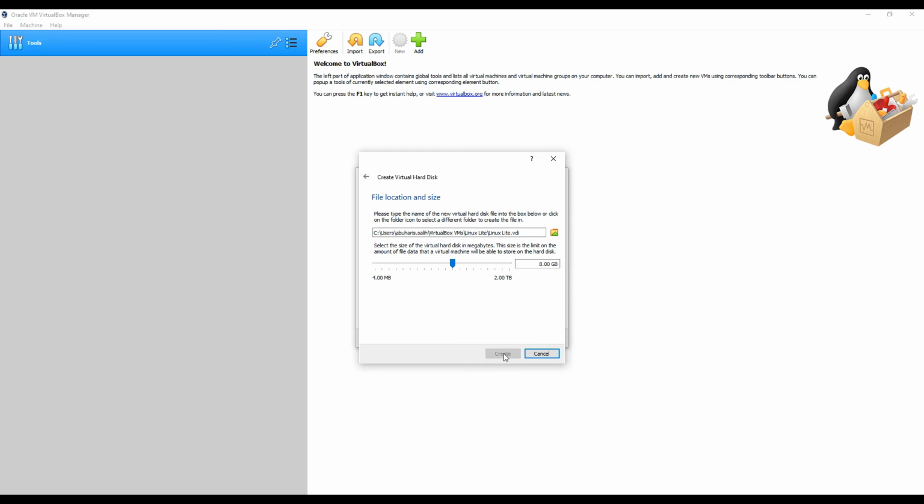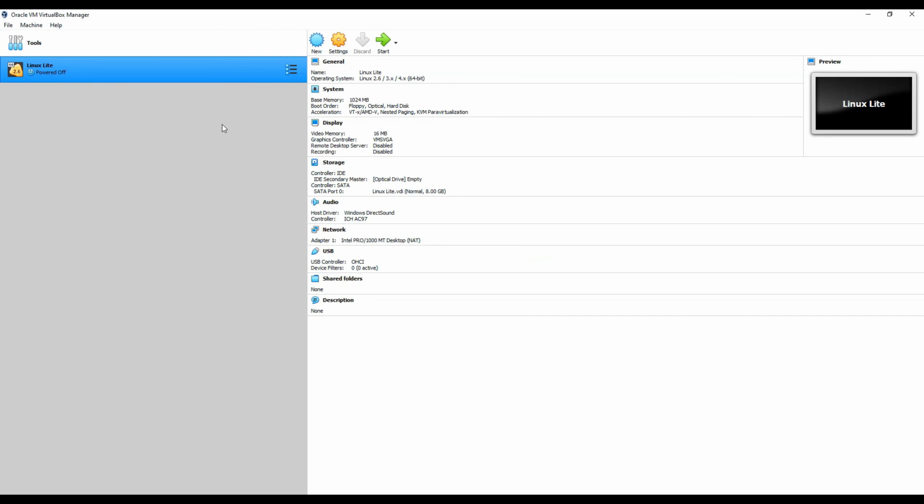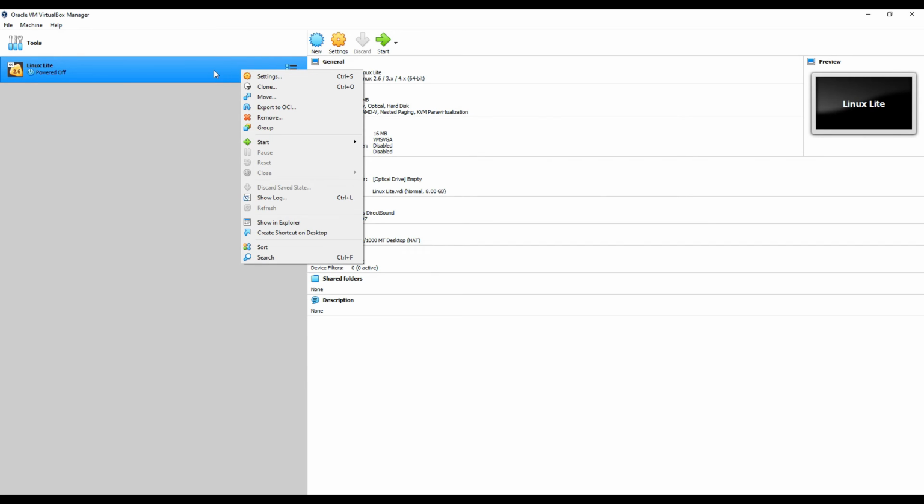I'm creating that. You can see one virtual machine has been created in my left pane, which is in the power off state. Till now I haven't added my operating system to run on. I have to add my disk image into my virtual machine to boot up. In order to do that, I'll right click the virtual machine and go to settings, or you can go to settings from here. Click on settings.